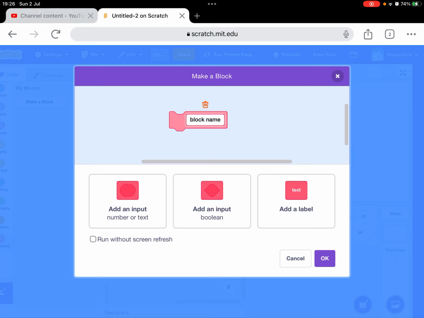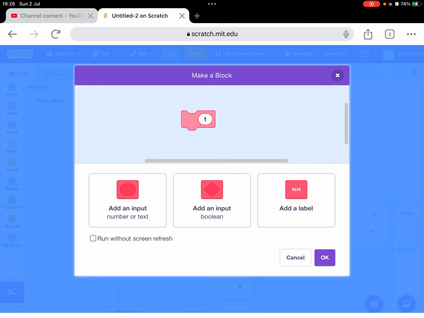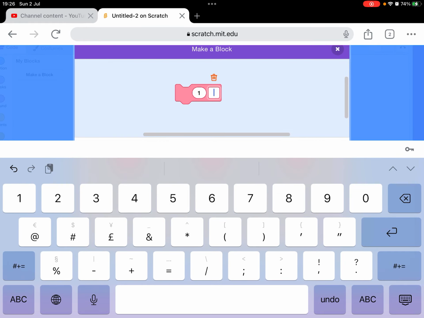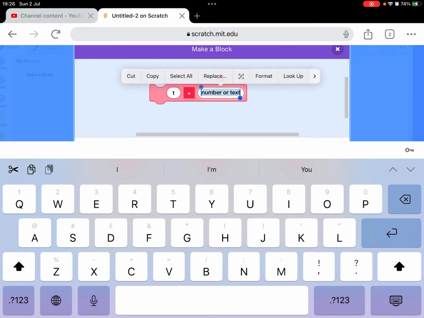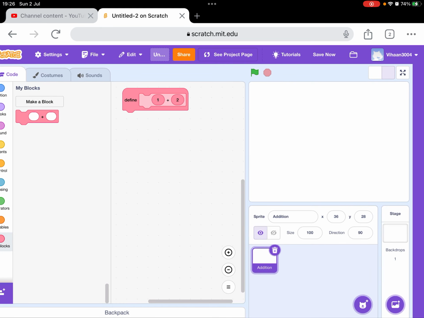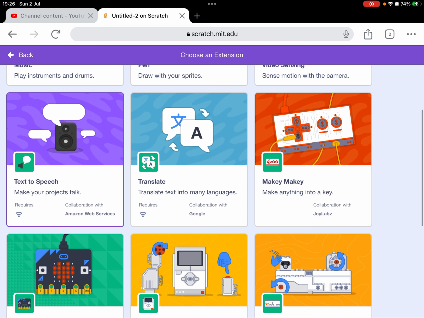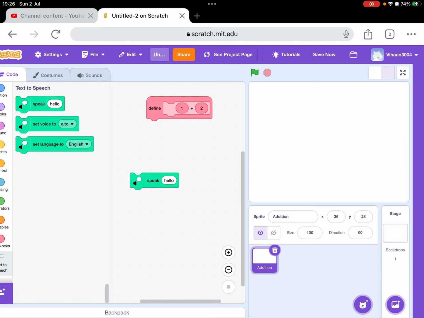Now we are going to create a new block and we will add an input which we will call 1. Now we'll add a label and the label will put the plus sign and we'll put another input 2. We'll make this run without screen refresh and okay. Now you have to go through the extensions and get text to speech. Now you should have this.